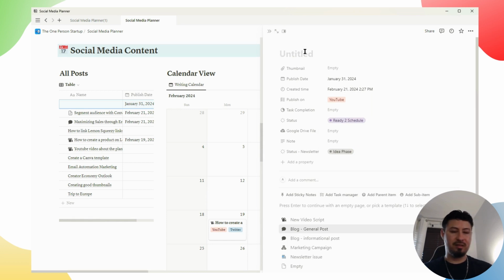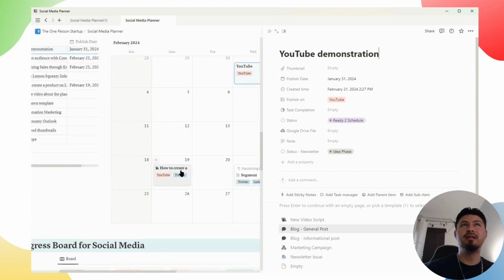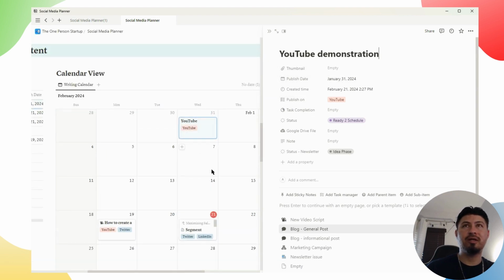Let's call this YouTube demonstration. So you see it shows up right here on the left side on the table, but on the calendar, let's see if it shows up. January 31st is the publish date. Oh yeah, it shows up right here.